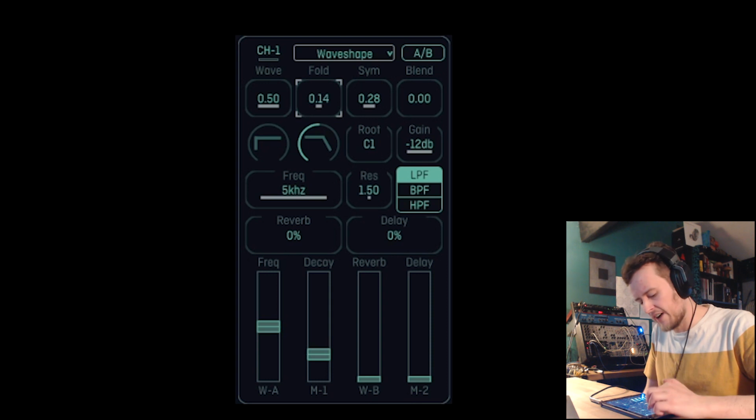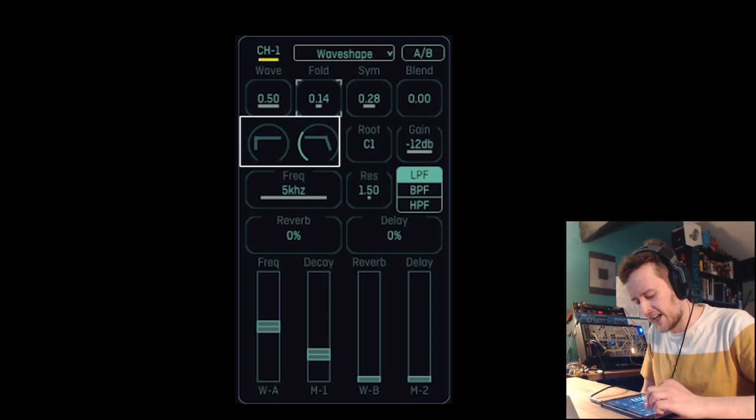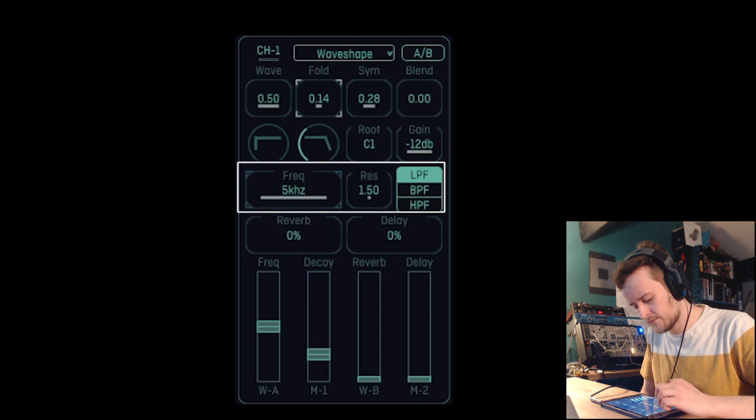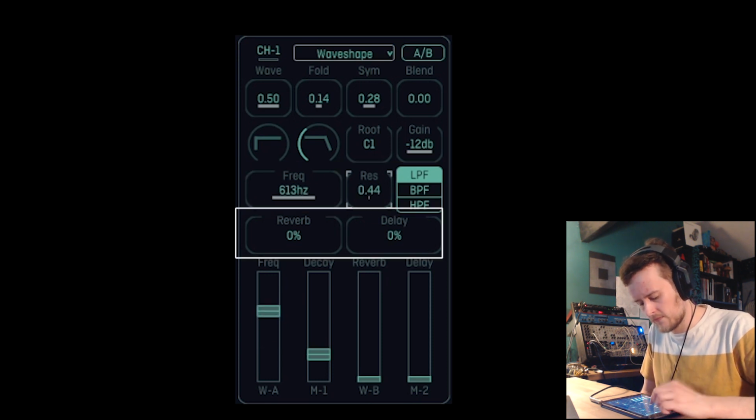Just like the sampler, we have an attack and decay envelope, a multi-mode filter, and a delay as well.